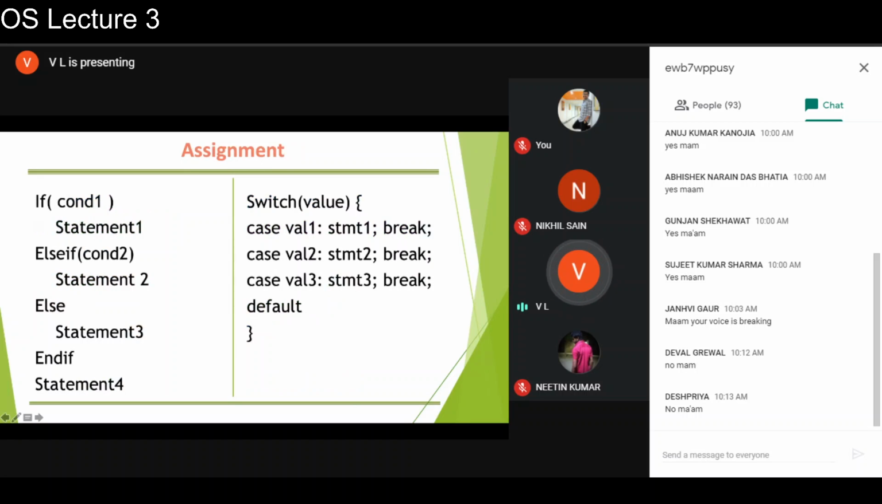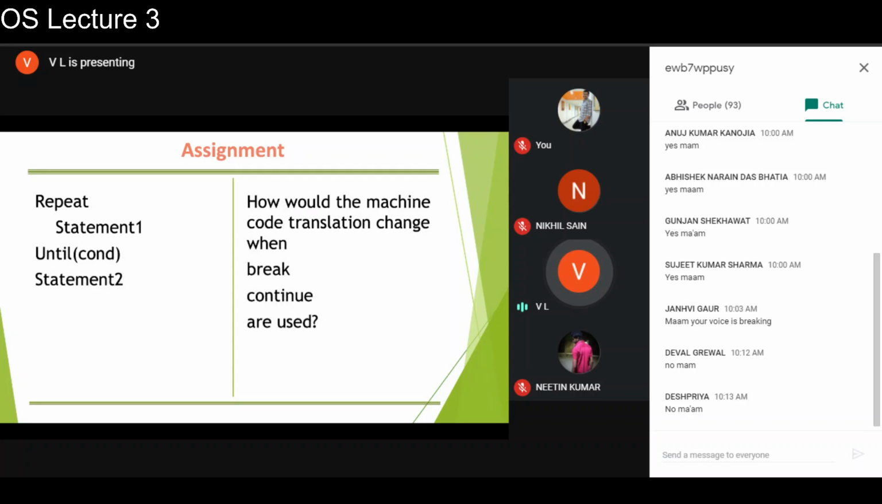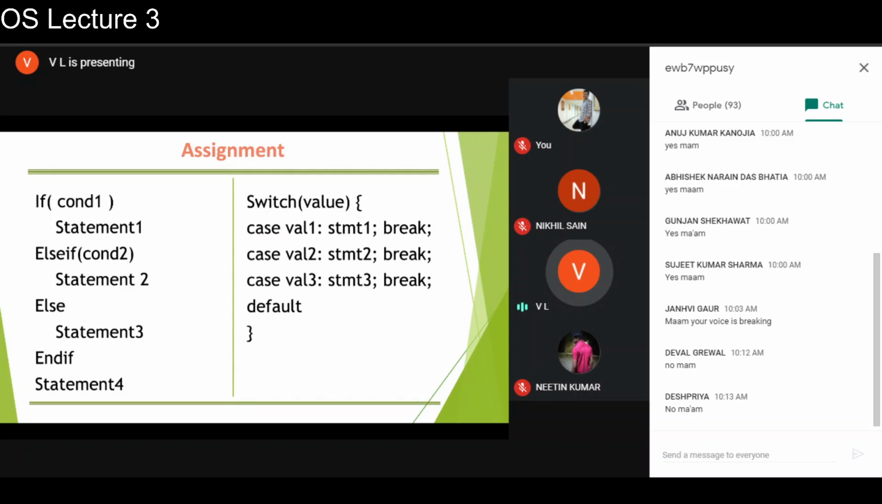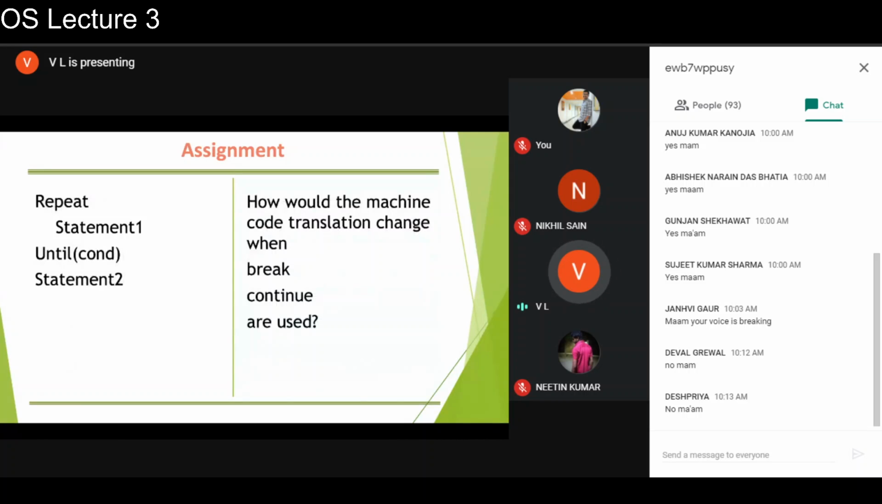So this is the assignment for you. For example, if you have been given an if else statement or switch statement, how would the corresponding assembly language code or machine language code be generated for these control blocks? And similarly for the repeat until statement. And till now I did not show you, but what happens if I insert break and continue here?